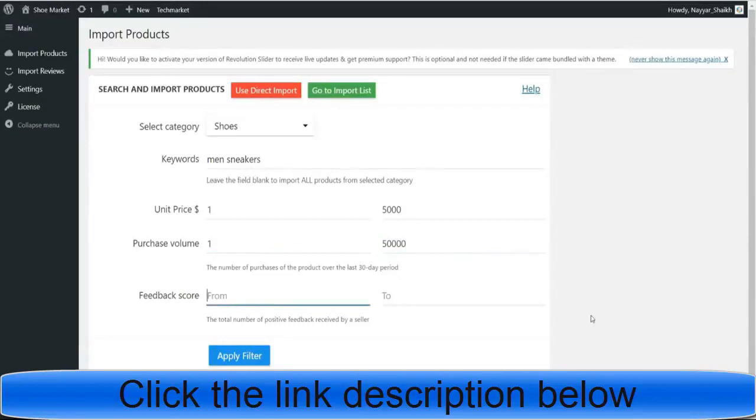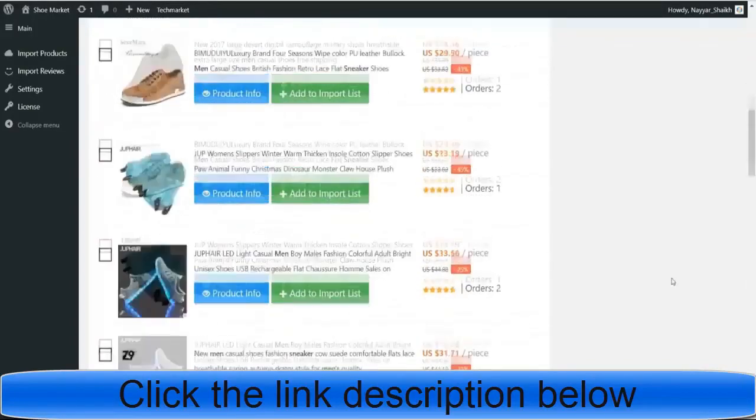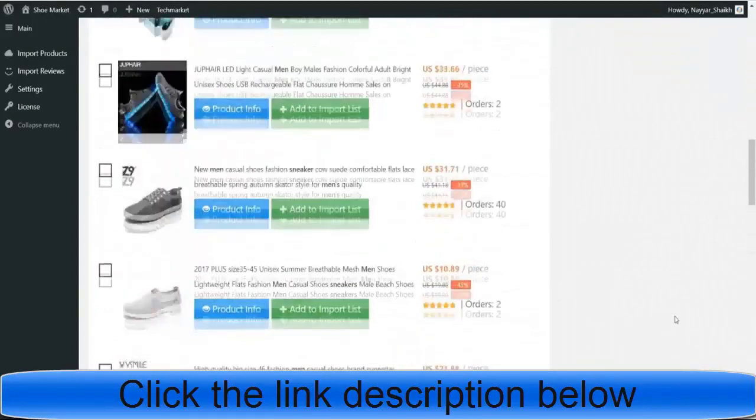Now feedback score: how many total positive feedbacks must that seller have so that his product will show in our filter? So I'll select at least one, and maybe it can go up to 100,000. It's all up to you. Now after you fill in this, click on apply filter. Now as you can see, we have all these products showing over here.